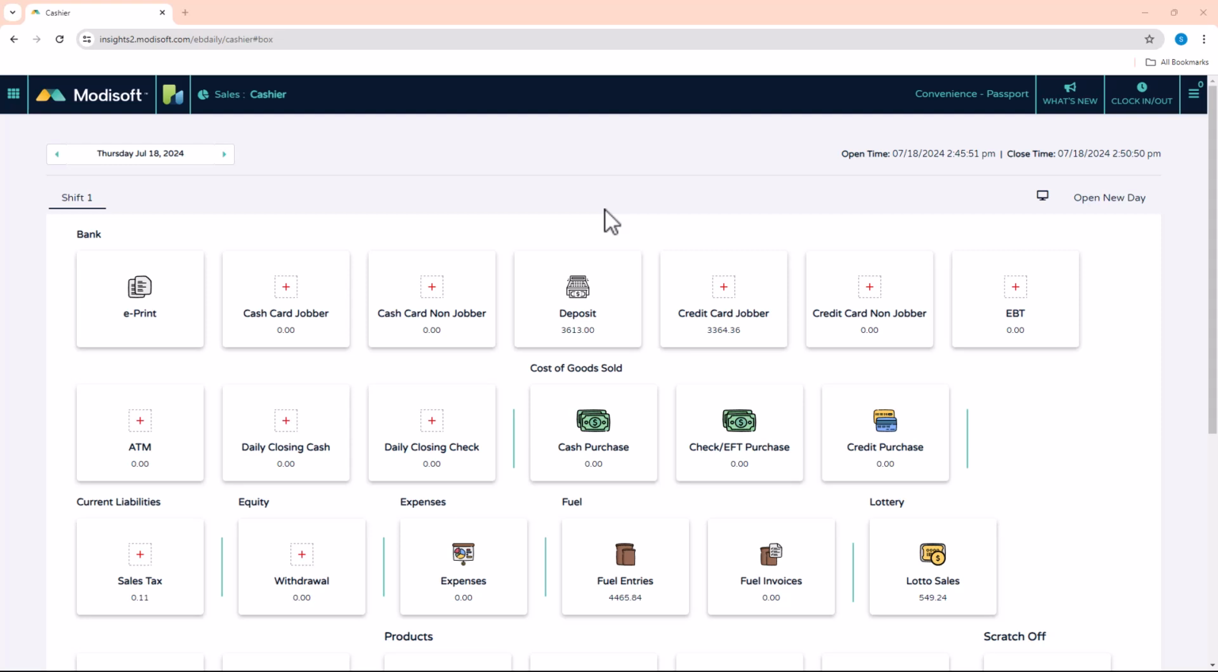My name is Jonathan, and today we're going to be going over how you can import your email invoices into Modisoft. Whenever you place your order to your vendors, such as Coca-Cola, for example, some of your vendors do have the ability to send back your invoices via email, which will contain an EDI file that you are able to import into the Modisoft back office.